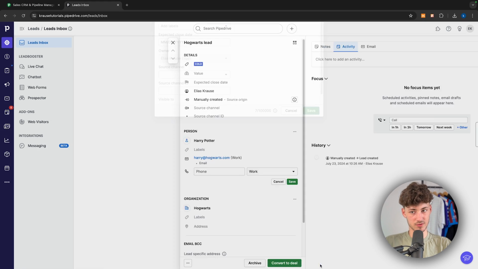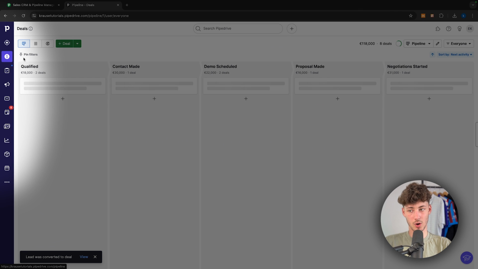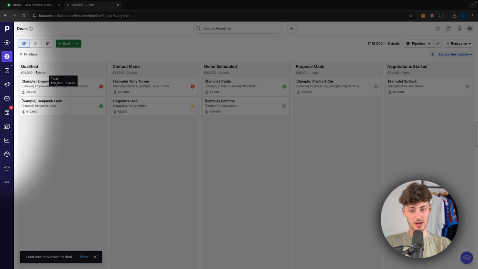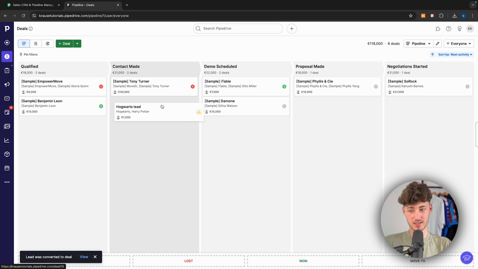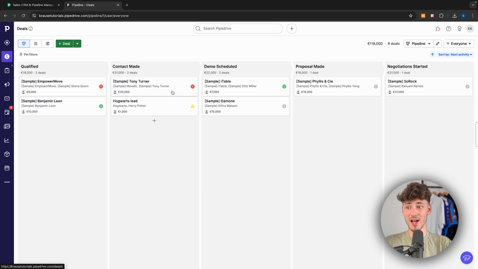I'm just going to save this for now, and now this should actually show up under our deals right here. So as you can see, we actually do have a lot of sample data right here. Either way, the Hogwarts deal is also going to show up. So let's actually talk about the deals pipeline right here.